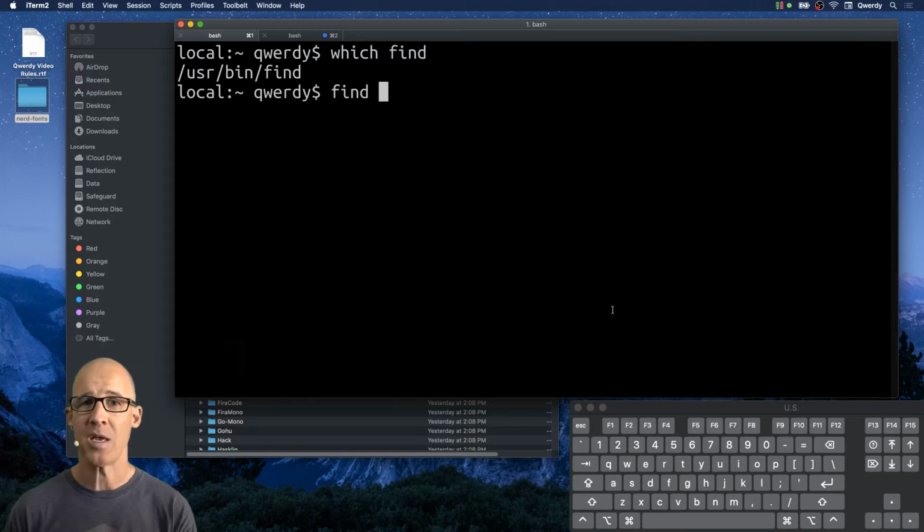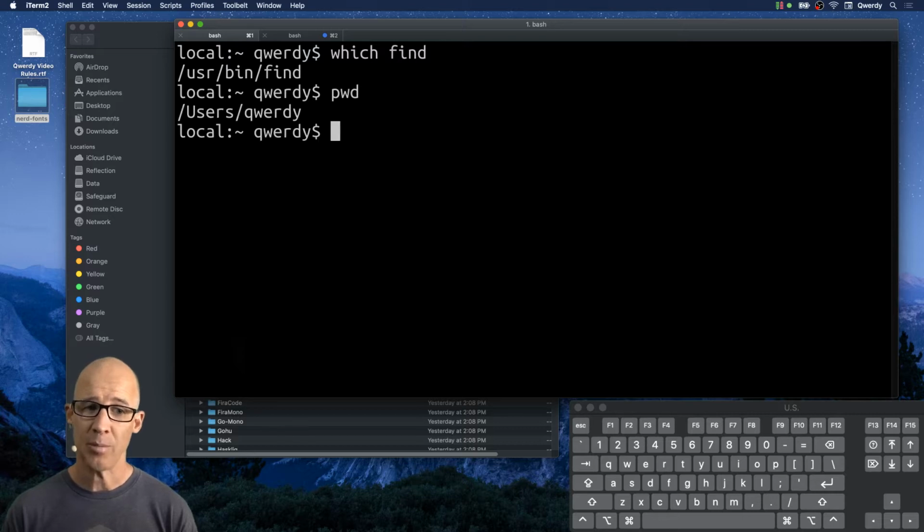Typically, on a lot of the commands that you will see on places like Stack Overflow, you will see people do this: find period. Now, period is always just whatever your current working directory is. The current working directory we can always get with pwd, print working directory. So right now I am in my user directory, as is indicated by users, my home folder.